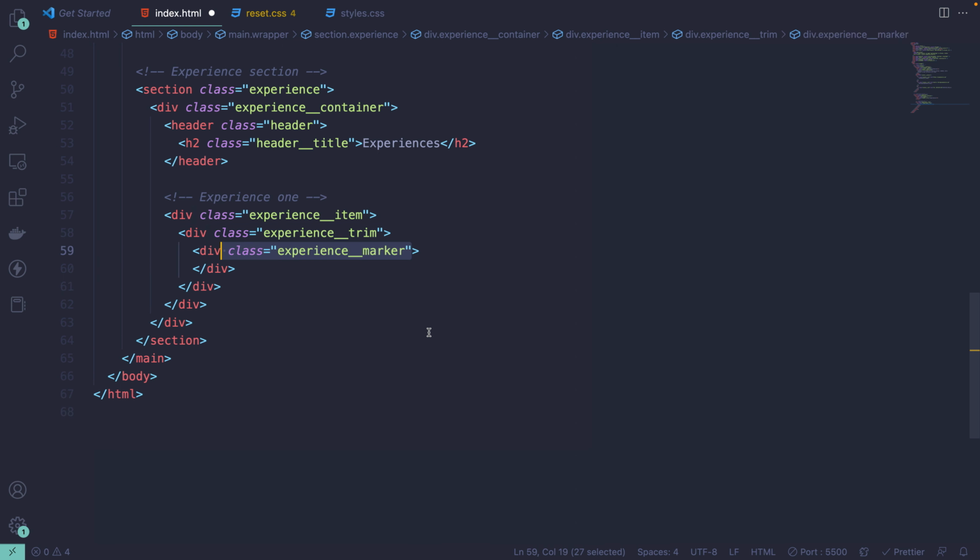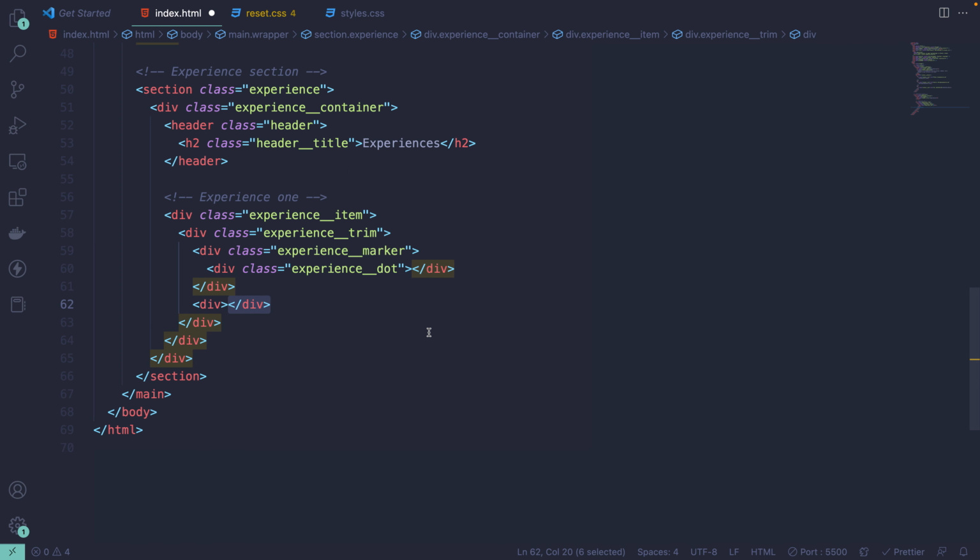Then we'll create another container with a class called experience marker. This marker, or the larger circle, is going to have a smaller circle in it. So we're going to give this a div and give it a class of experience dot. Last, outside of the experience marker, but still in the experience trim container, we'll create another container giving it a class of experience border. Now technically this won't be styled using a border, but rather just setting a div to a certain width, giving it a background color, but we'll still call it border just because it still looks like a border in this case.